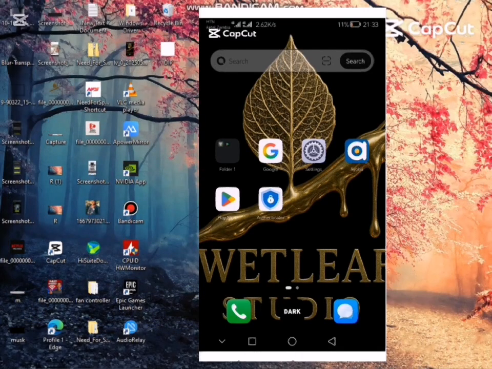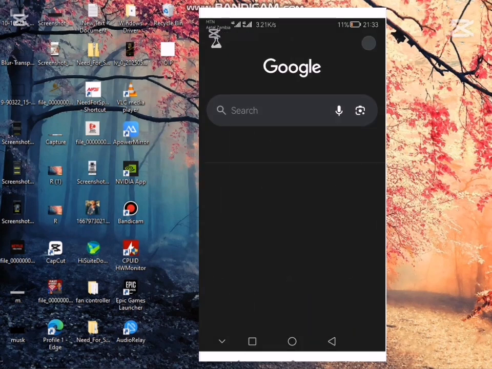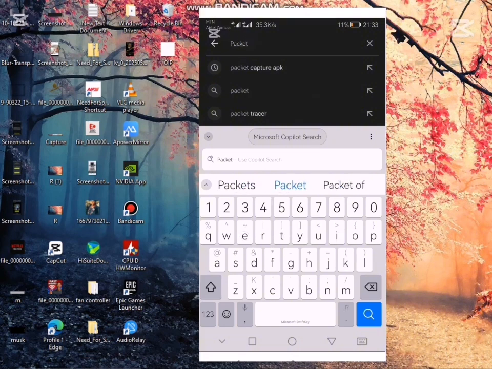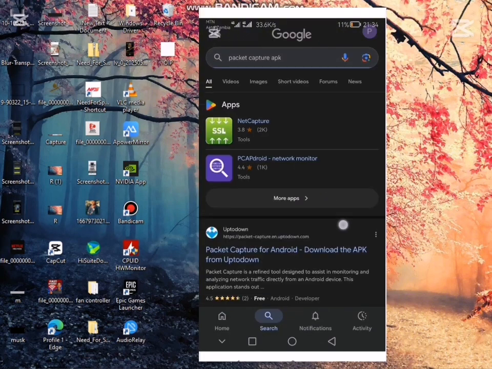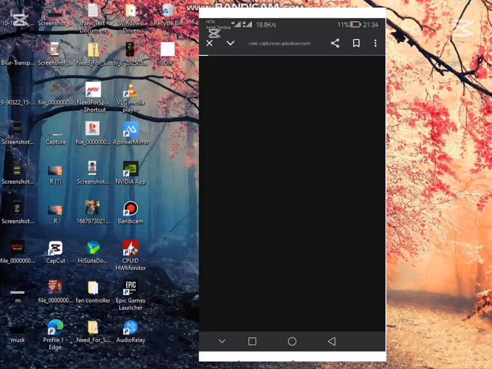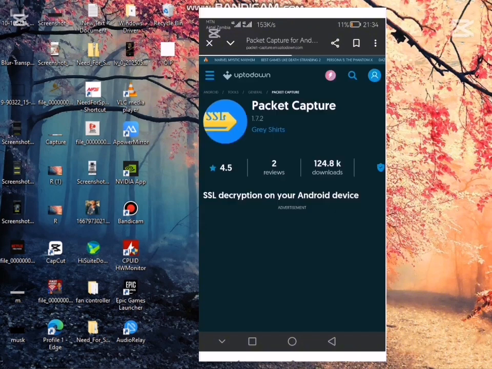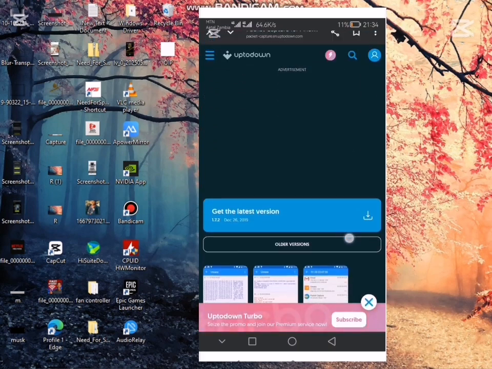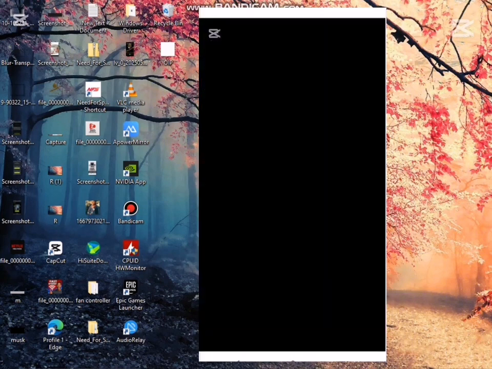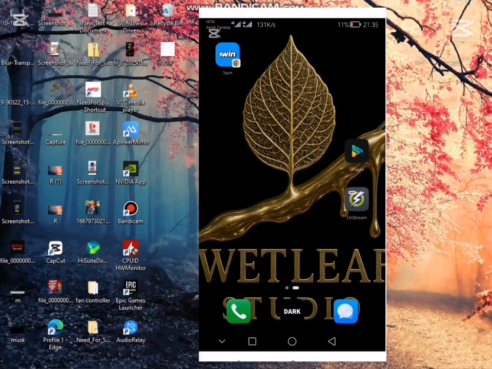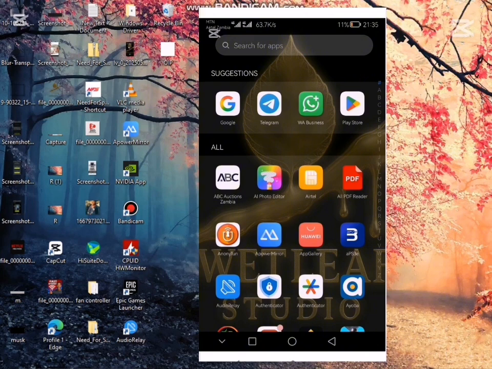So first of all, we need to download Packet Capture. So open any browser and type in the search bar Packet Capture APK. Then just scroll down to this site and navigate to the download button. From there, after downloading the app, go ahead and just locate where it is and open it.